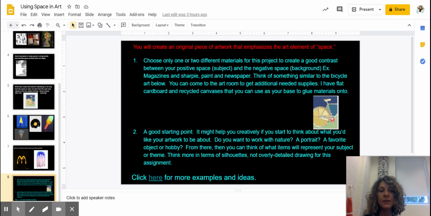An example would be coming into the art room, grabbing a couple of magazines, and maybe you just want to use a Sharpie to outline your image and then fill in the background with magazines or text of some sort. Maybe you want to use paint and newspaper. Think of something similar to the bicycle art that I showed again below.